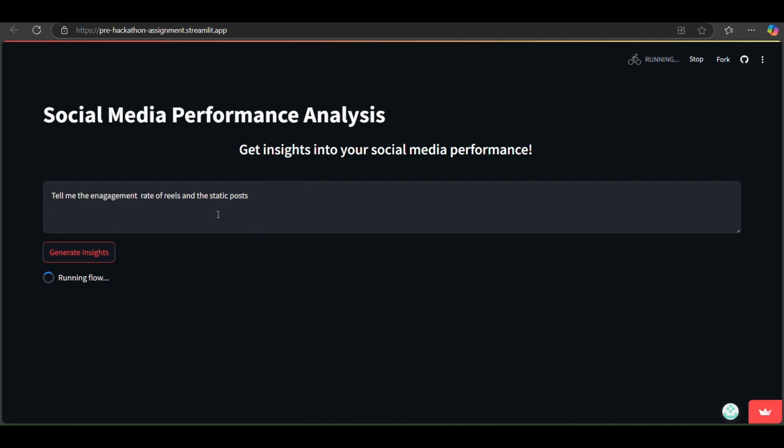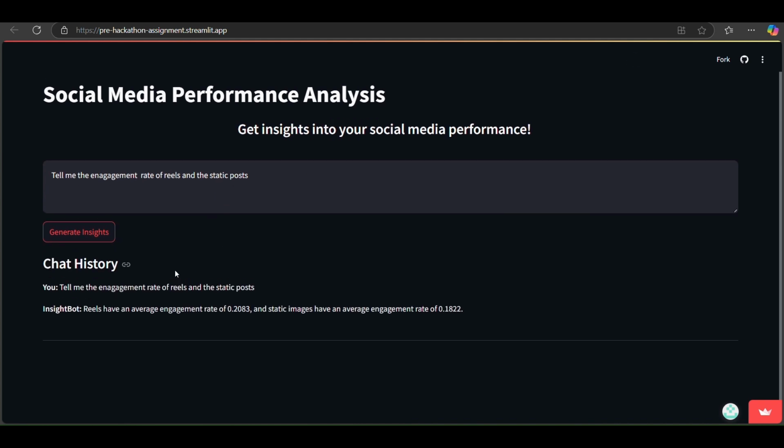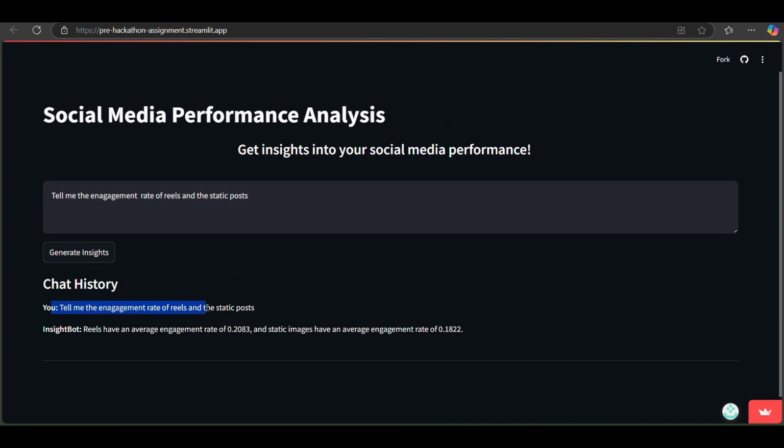It's running. Okay, so it has given me what I asked for, and what the bot is giving through the GPT: reels have an average engagement rate, and static images have an average engagement rate. It has given the engagement rate of both. We can try one more.